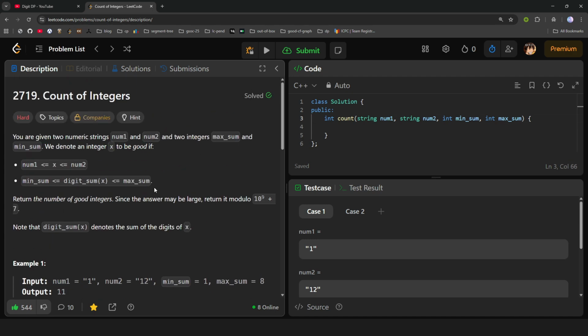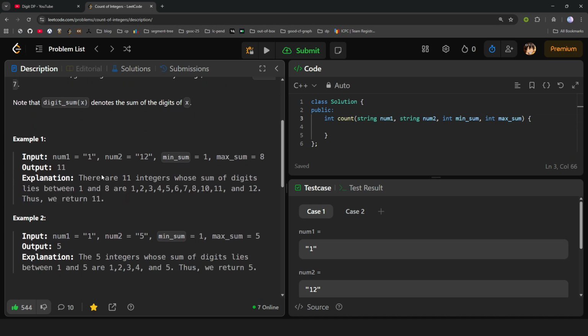So that's why this is a DigitDB question, because it is satisfying all these three conditions. If you look closely here, in the first example the value of num1 is 1 and num2 is 12, and minimum sum is 1 and maximum sum is 8. And the expected output here is 11. So why is the expected output 11?